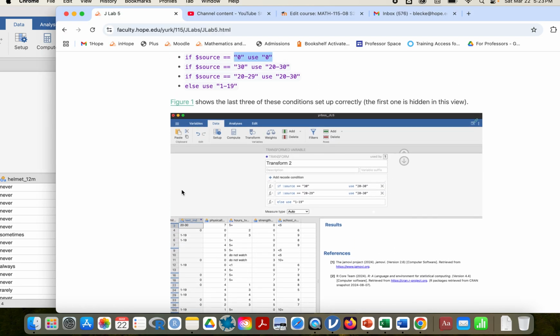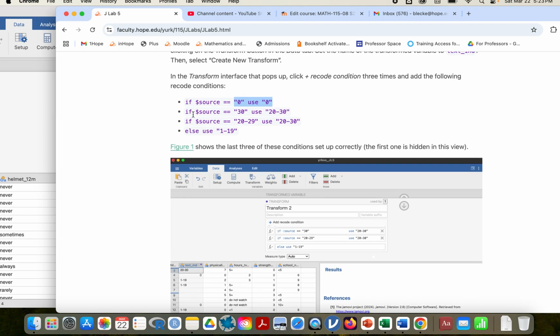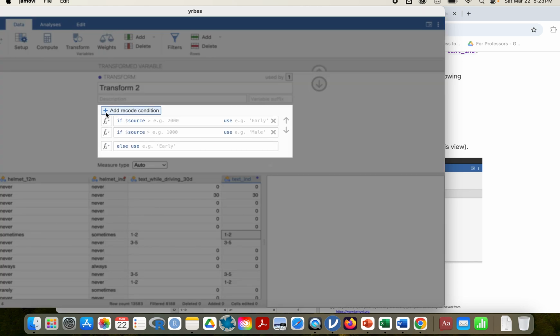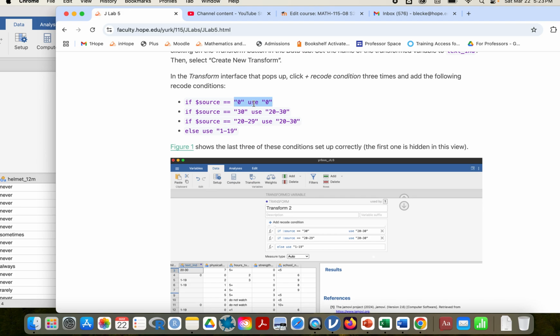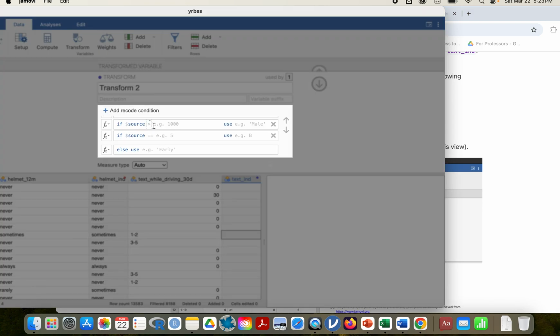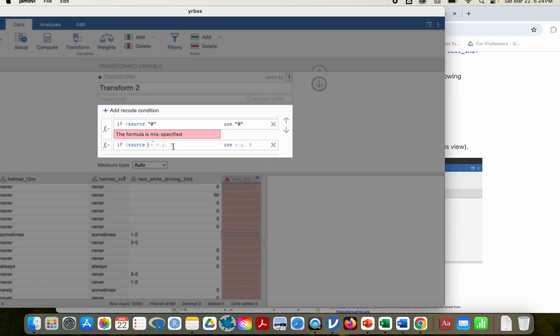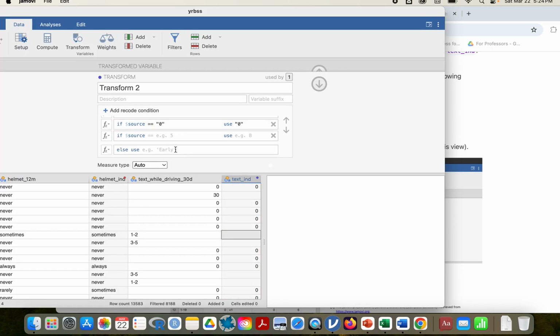Okay, scrolling back up. So we actually have to create 3 if boxes, and the way that we do that is we hit the addition, add recode condition, and so it already says if source, so I'm going to use 0 and use 0. So here I'm going to put quotation 0 quotation, quotation 0 quotation. So the zeros are going to be zeros. I forgot one thing. I forgot my equal. I need to have that in there. Equal, return. There, that's better.